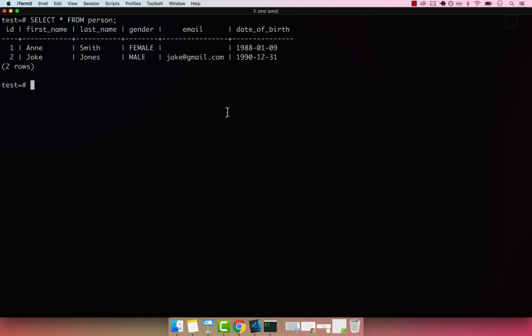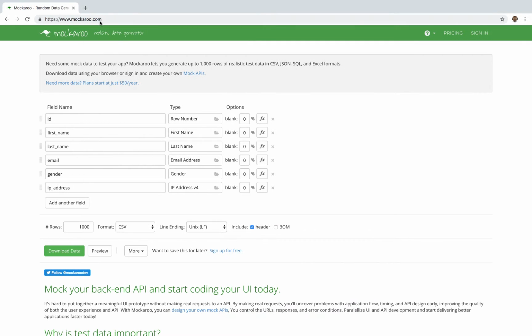So far we have two people in our table, Anne, so right here, and also Jake. In this video, let's go ahead and add 1,000 more people in our table and also add a column called country of birth. So in order for us to add 1,000 more people into our table, we're going to use this website called Mockaroo. So this is simply a data generator, and basically we can generate data in various formats.